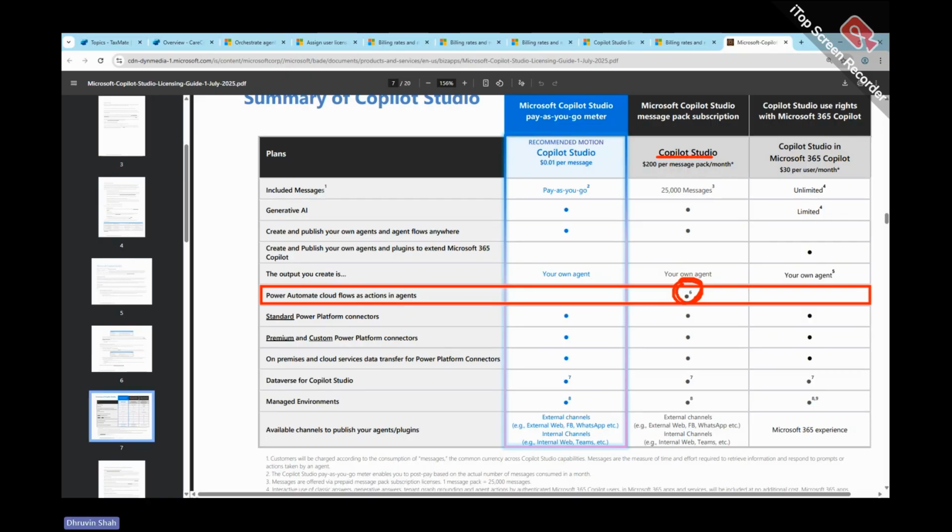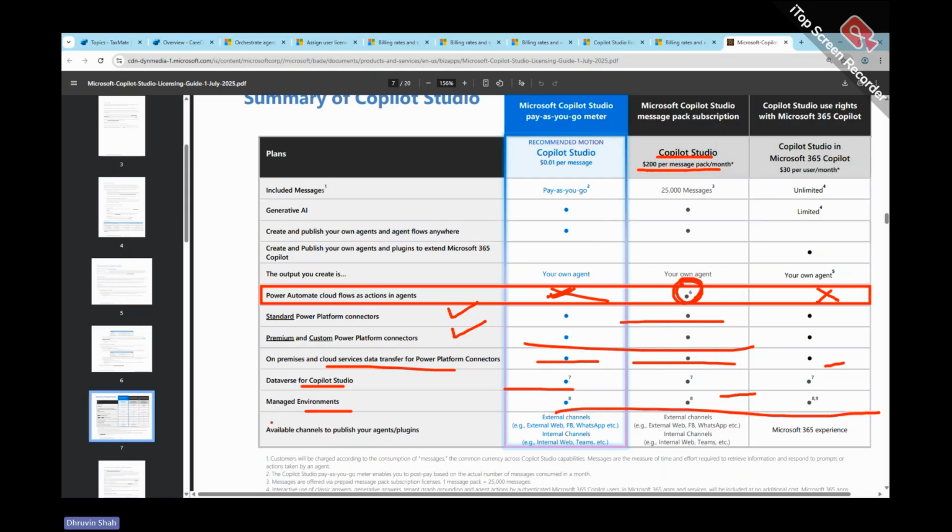It will provide you two options: within this message capacity pack, it will consume some of the messages and execute your Power Automate Cloud Flow action. How many messages it will consume is something we will look at later in the licensing. But with this and this, you can't get that capability. Standard connector, premium connector, everywhere, obviously, because you are already buying a license. Then on-premises and cloud sources as well; you will be able to connect Dataverse, Dataverse for Copilot Studio as well. You will have the managed environment as well. It will support everywhere.